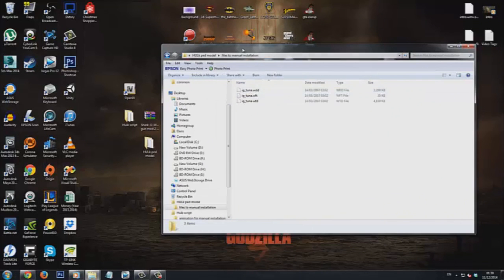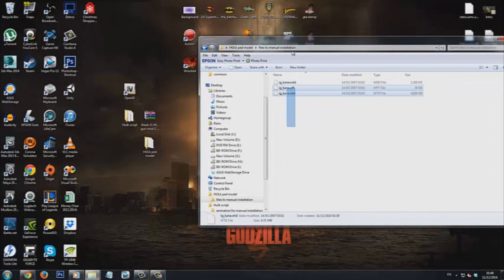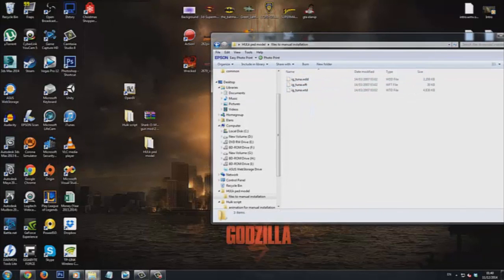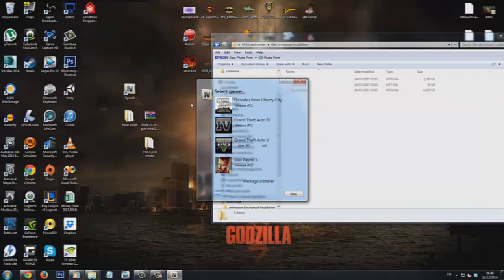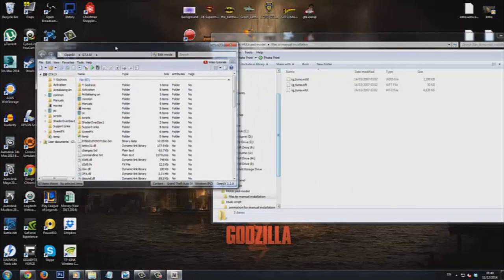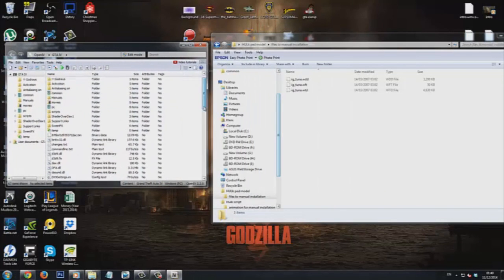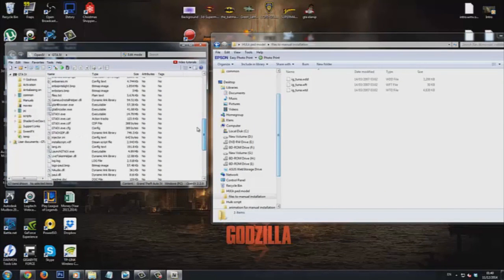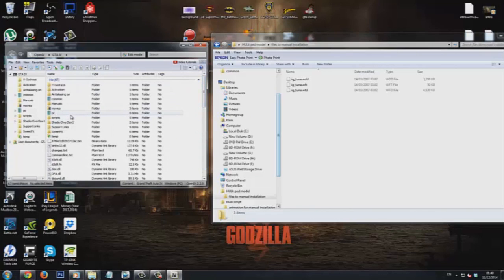So on here we have 2 GTA files, I mean 3, I can't count as well. Alright, so we've got 3 files here. What we need to do is open up GTA. Instead of clicking the package installer, we click Grand Theft Auto. So now we opened up basically our GTA directory in another program that lets us read hidden files, if that makes sense.